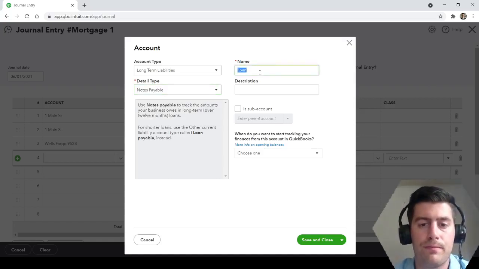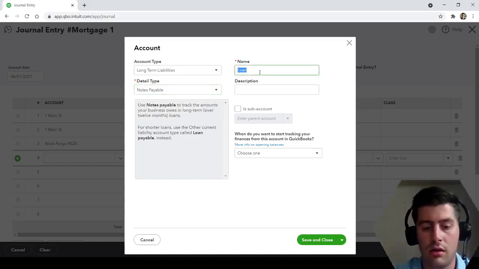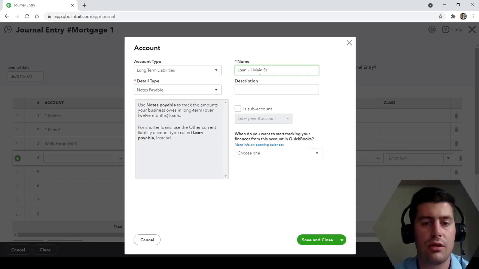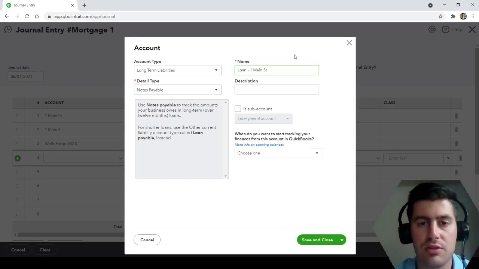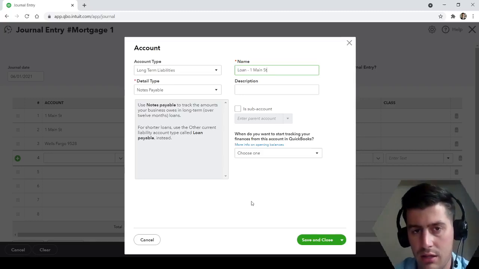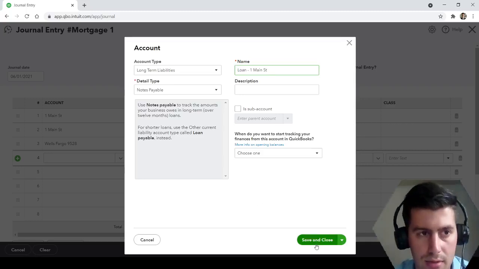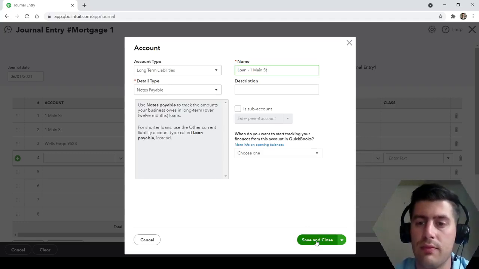So note payable. For this, I will say loan, and just make sure it's easily identifiable. Whenever you buy your first property, you're not too worried about it, but 5, 10, 15, 20 years down the road, when you have 200 properties, you're going to want to make sure you can easily find all of these notes payable, all these fixed assets in your QuickBooks. So do it right from the beginning. Make it easy to find this information. Stay organized from the beginning. Okay, loan 1 Main Street.